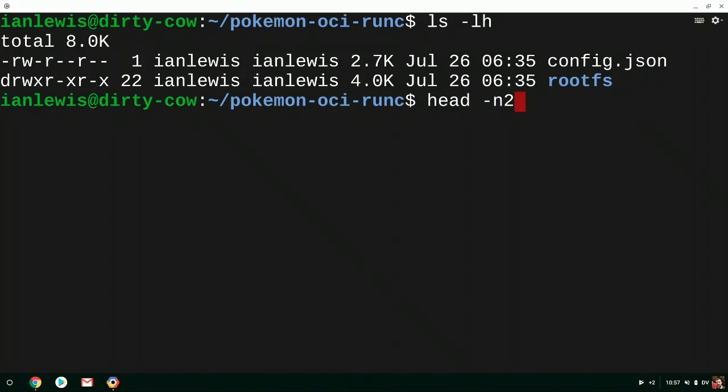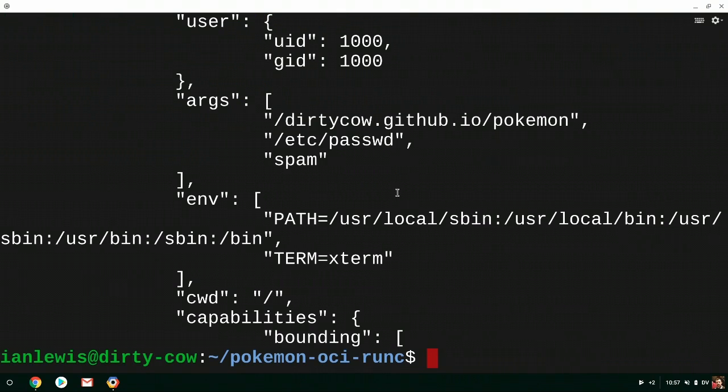If we just look at the config, we can see we're going to run an application inside the container. We're going to write some data to the exec password. We're running this as a user, not as root, so normally the user wouldn't be able to write to this file. We're going to write this little string, spam, into the exec password file, which is not something you would normally be able to do, but because of exploiting Dirty Cow, you're able to do that.